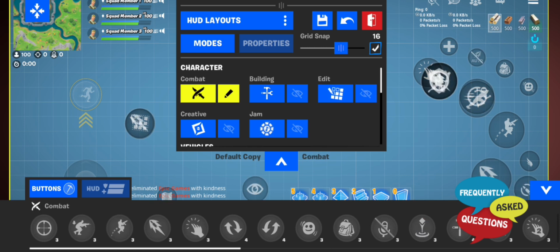Or if you come to combat mode, right? You can go ahead and change all the positioning. You can change grid snaps. You can do a lot of things like that. It's really that easy and simple. Make sure you go ahead and save.